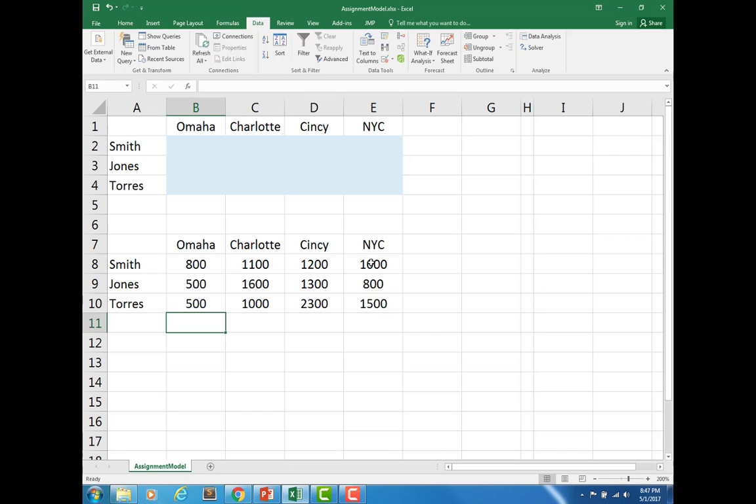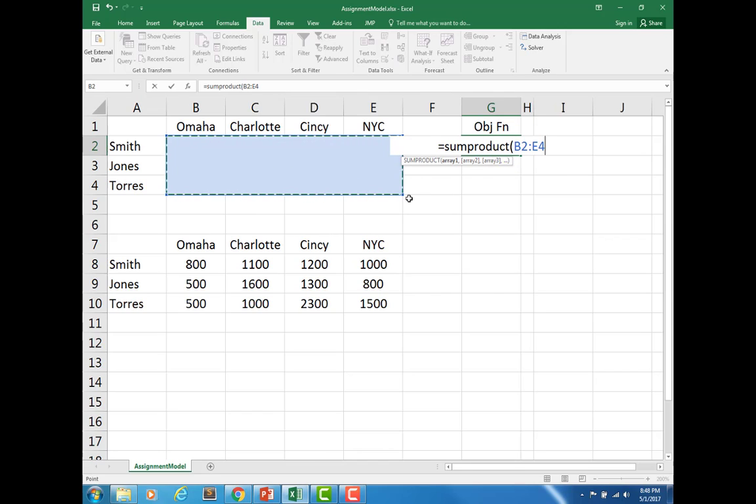Then the next thing we need is an objective function. I'll put it up here. What we've been doing has been using SUMPRODUCT. We're going to use SUMPRODUCT again, but this time we are going to use it over a multi-dimensional array, B2 through E4. I can do it as long as the arrays are the same dimensions, so I can do it for those right there.